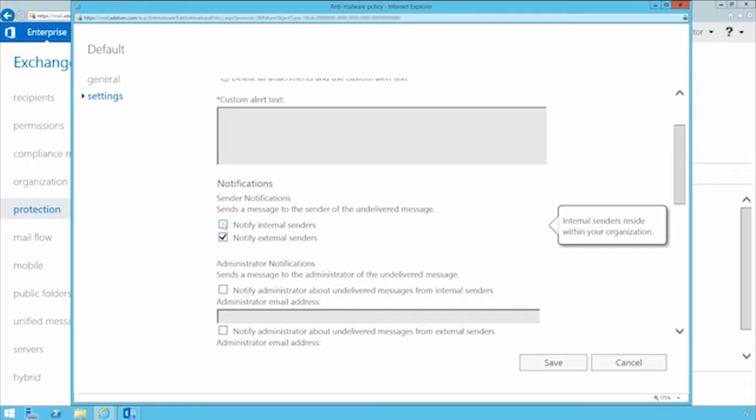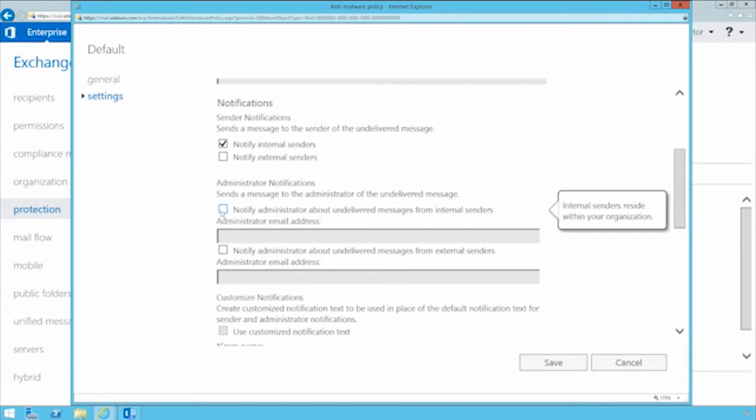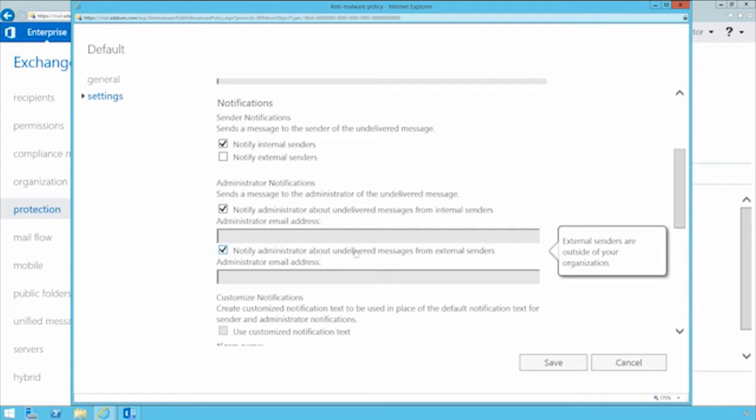Lots of companies would notify internal senders, but they wouldn't notify external senders because 9 out of 10 times the external sender is a bad guy, and telling a bad guy that he's a bad guy is a waste of time. Then you can also notify the administrator. You can tell the administrator that there was an undelivered message from internal messages, and you specify the administrator email address, or you can notify the administrator about an undelivered message from external senders.